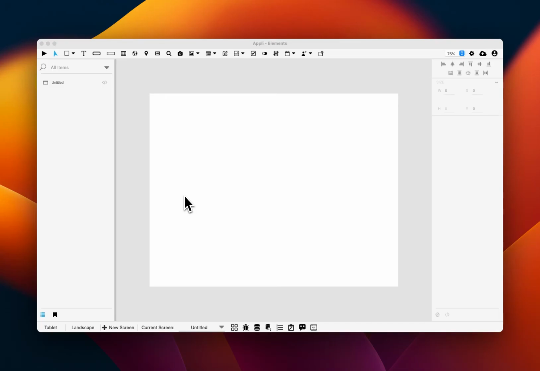Hello, let's talk about one of the most useful elements in Apply, the text element. You can select text by pressing T on your keyboard or picking it up from the toolbar here. Remembering that every element has a brief help if you hover your mouse.